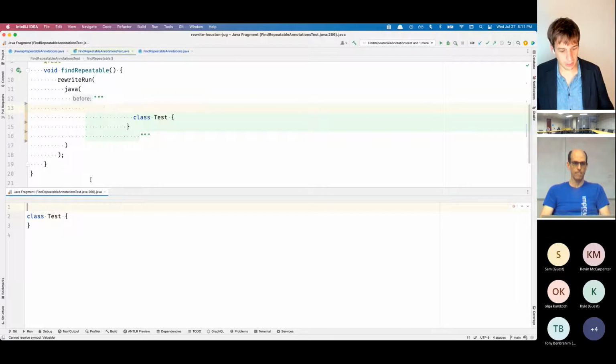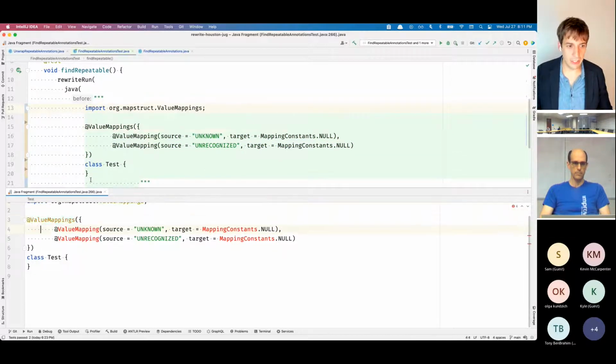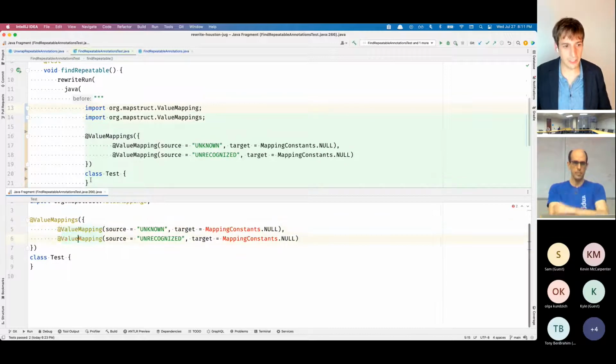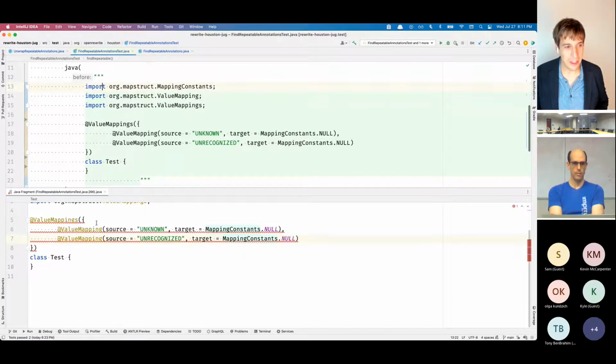I think I have this one on the clipboard somewhere. This value mappings, this is from the example that we wanted to write. And I can use the intention actions to import here just in this little editor. And notice it's adding all this up here to the test itself.